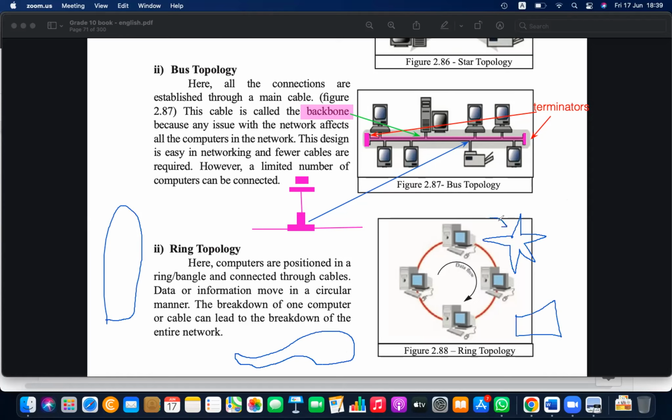Is it star or ring? Ring topology, right? Let's think there are other computers. Why is it ring? All the lines are connected together and forming a cycle. Therefore, it is called a ring topology.